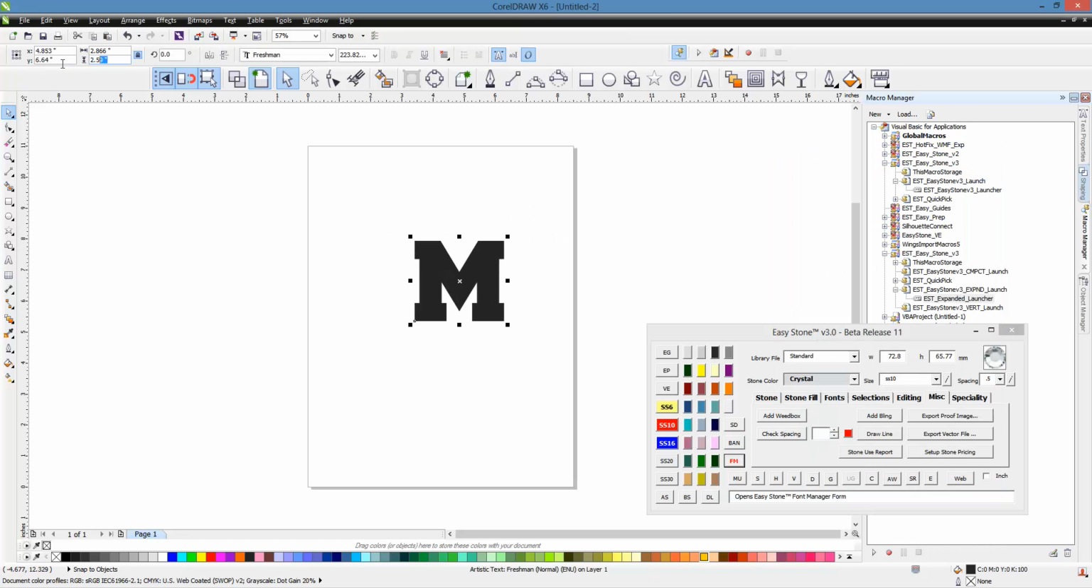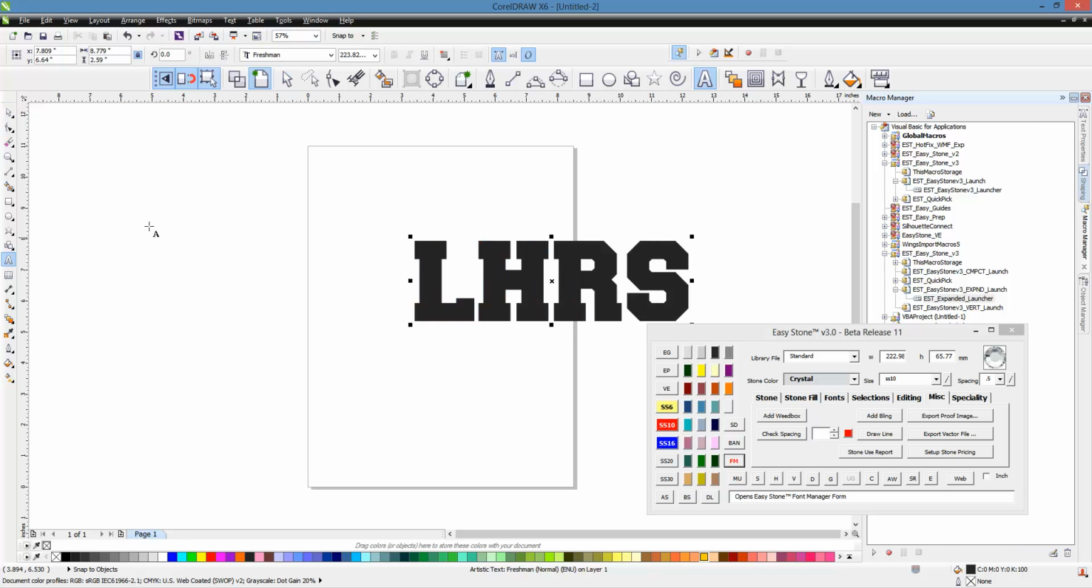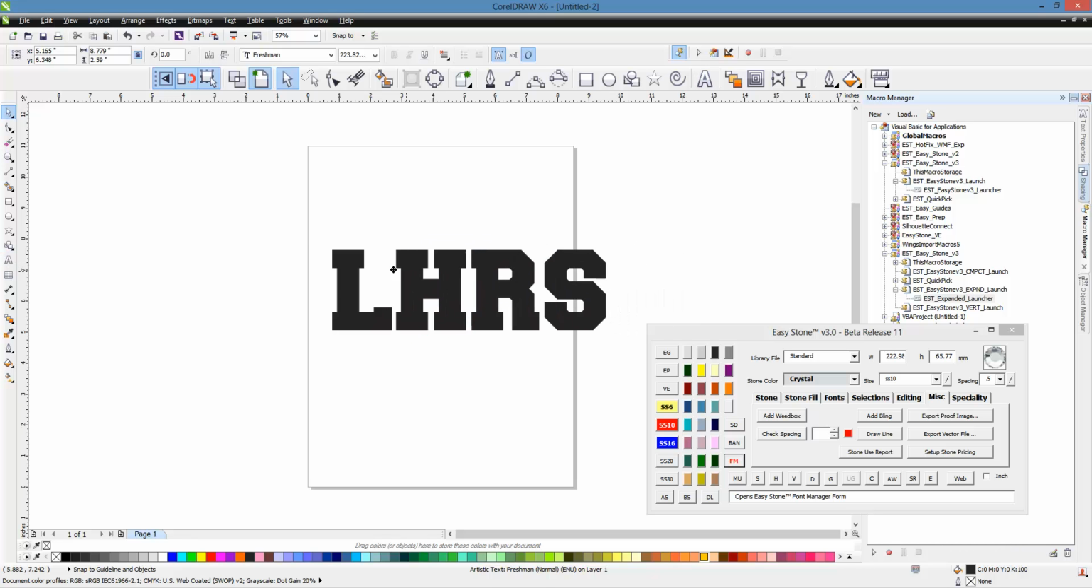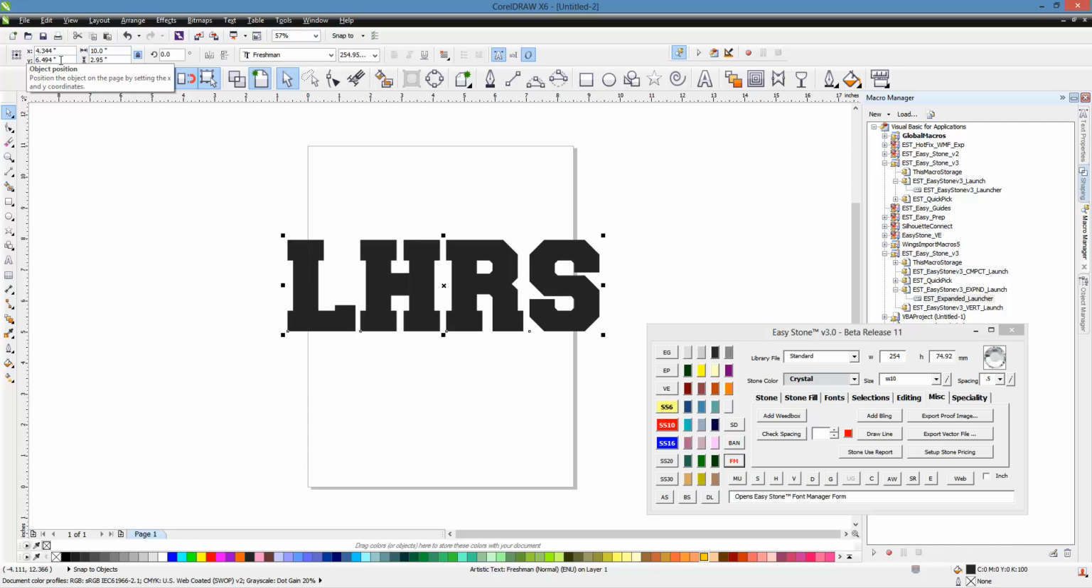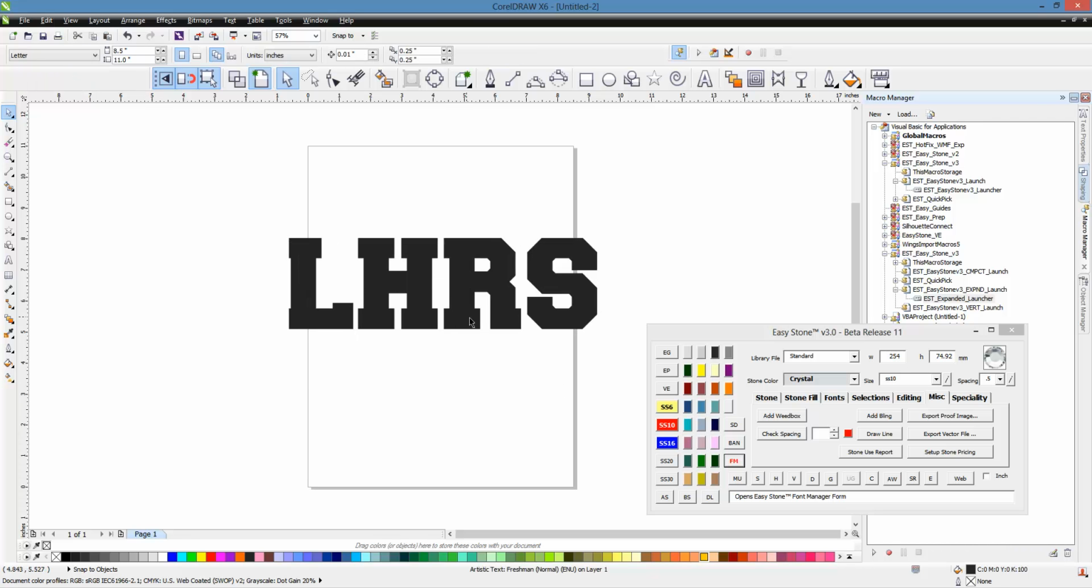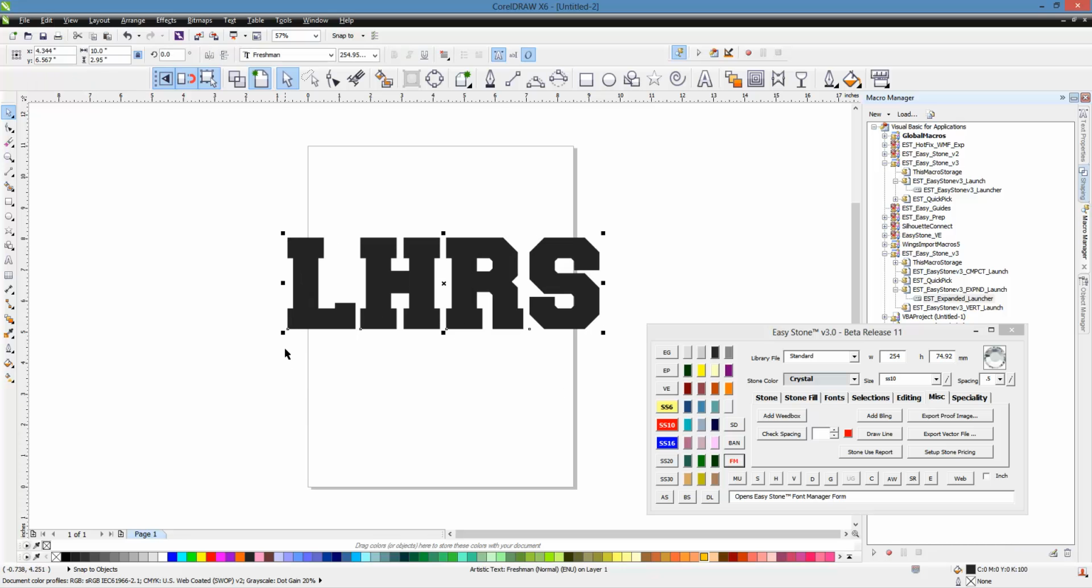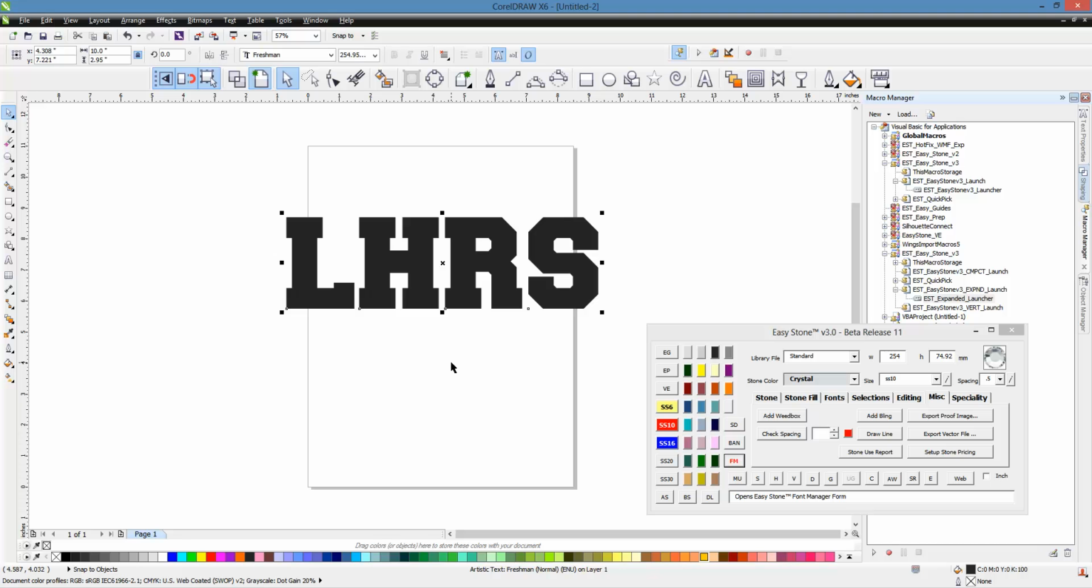Now, I want this letter M to be, let's do, I don't know, tell you what, let's do this. Let's do LHRS, okay? And I want the overall width to be 10 inches. So there we go. So this is what I want to create, but in a chevron pattern. So the first thing you do when you're creating your chevron pattern is figure out what you're actually wanting to fill with chevron. And then we'll actually create the pattern.